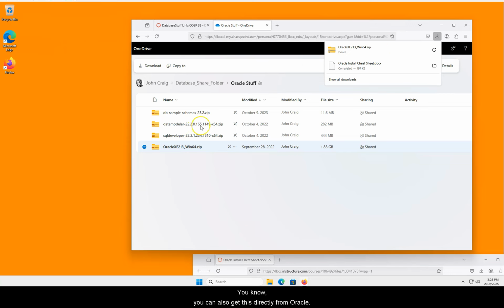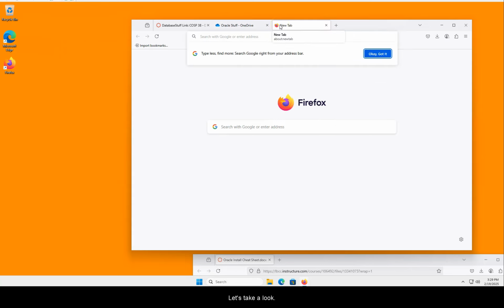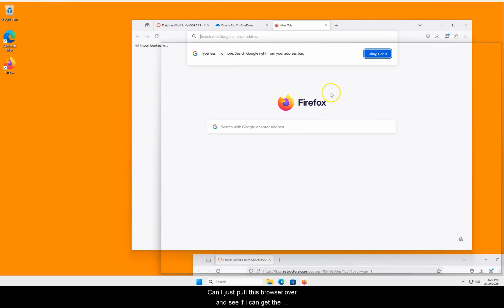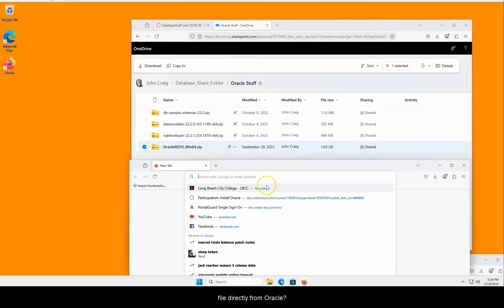You know, you can also get this directly from Oracle. In fact, if you were to type in Oracle XE 213 WinZip64 into a browser, you could probably get it. I'll even try that. Let's take a look. Can I just pull this browser over and see if I can get the file directly from Oracle? So here we go.